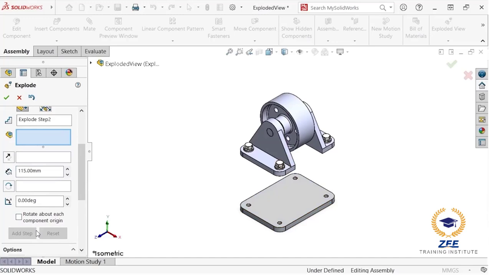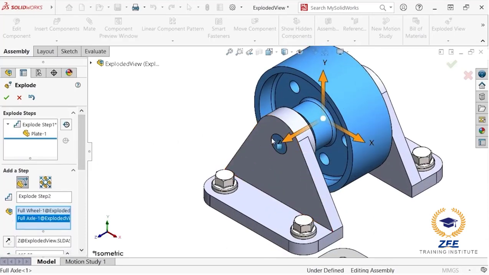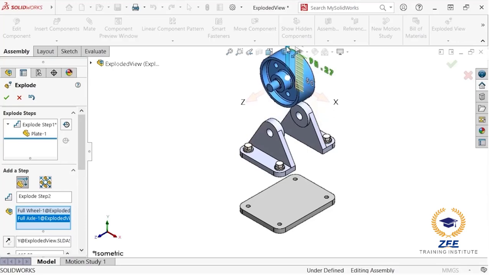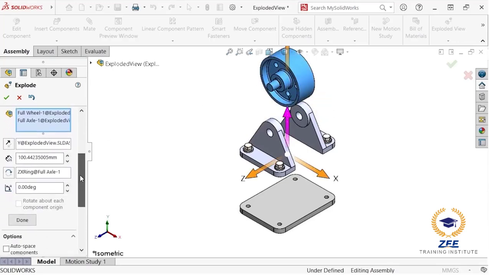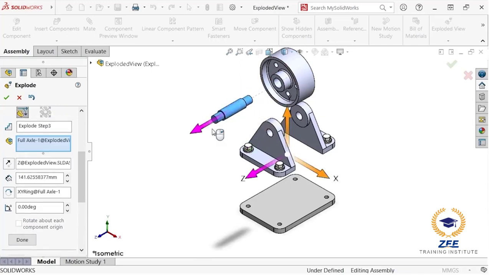To finish editing the explode step, you can also explode more than one component at a time. I'll select the wheel and the axle going through it. You don't have to hold down the control key while you are selecting more than one component. Notice when I select them, they appear in the selected components window under the add a step group box in the property manager. I'll explode them about 100 millimeters upward and click. Now I can select the axle by itself and explode it outward so that it's no longer positioned in the wheel. I'll click done to complete this step.